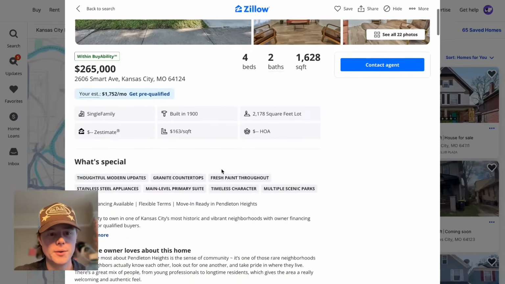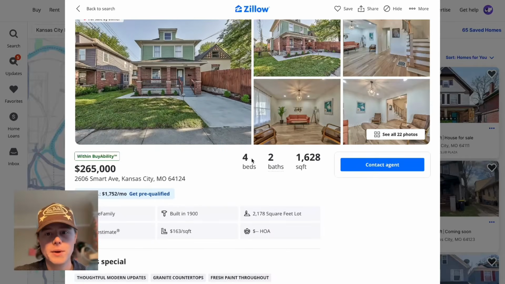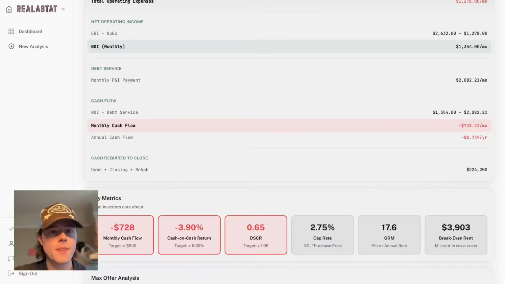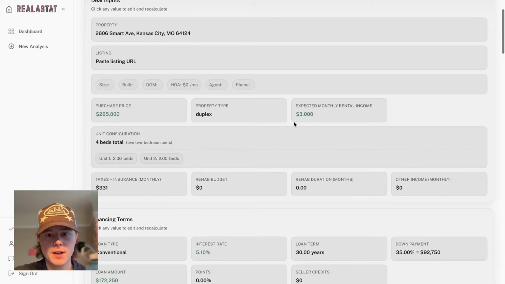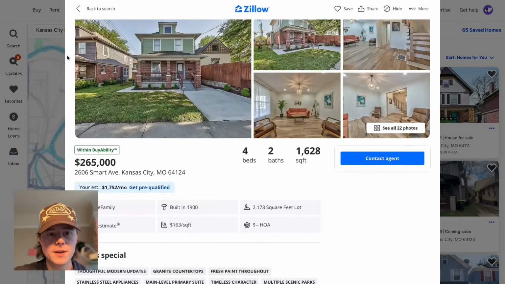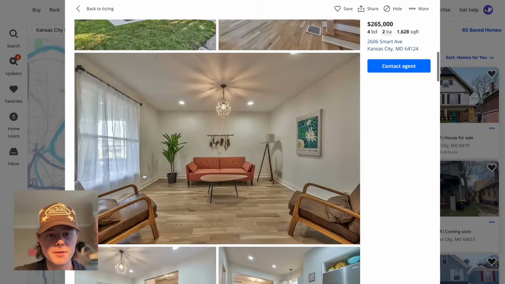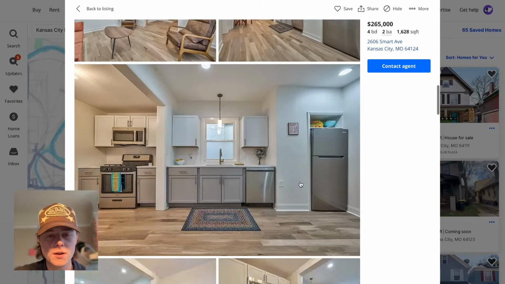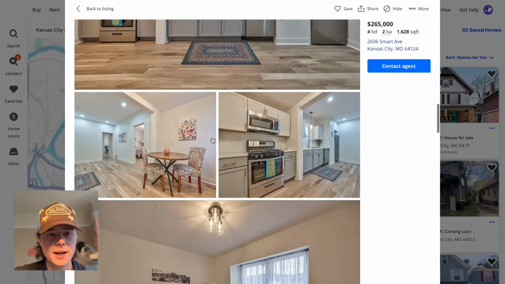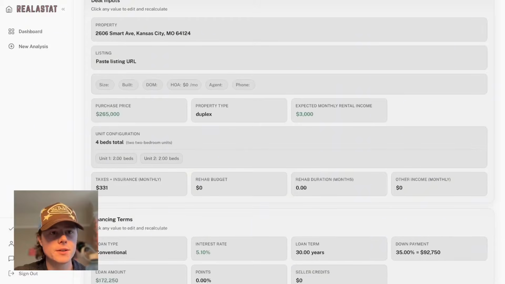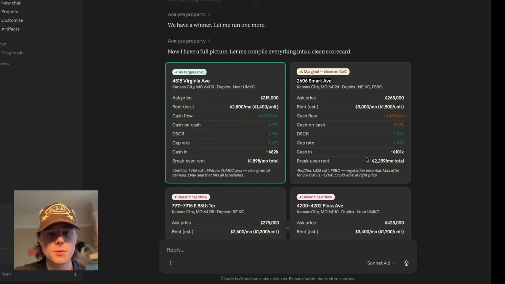For sale by owner. We've got a 4-bed single family. Let's see what it pencils out to. All right, expected rental income of 3,000. Let's see where it's located. Oops. Looks like someone already flipped this, so not sure how much value I can add into this property. I don't think this is anything worth exploring further.